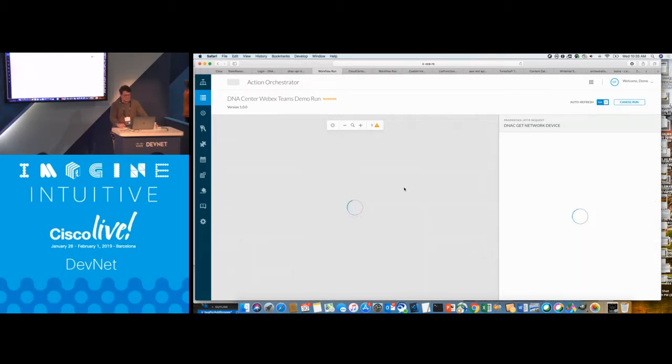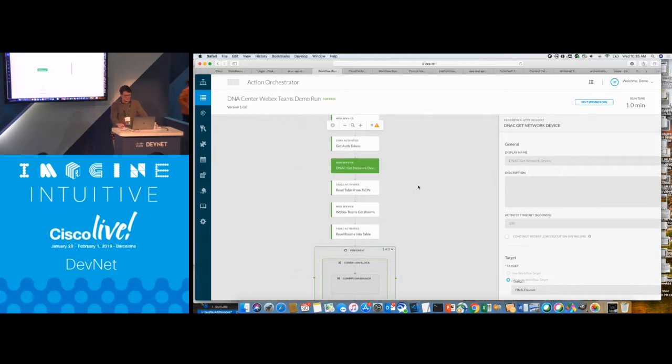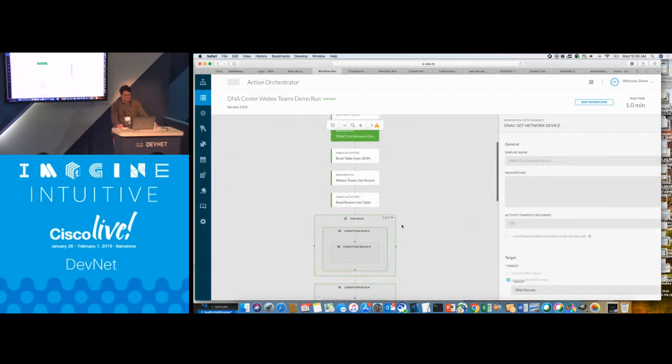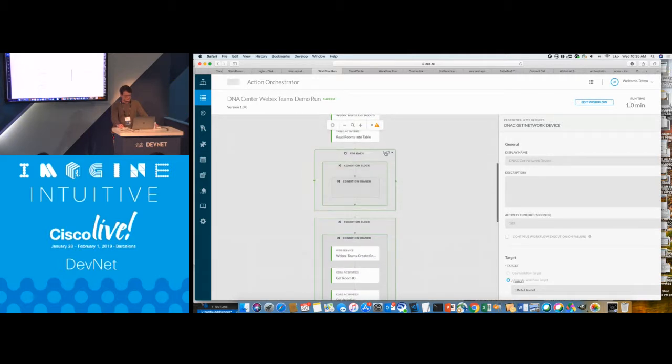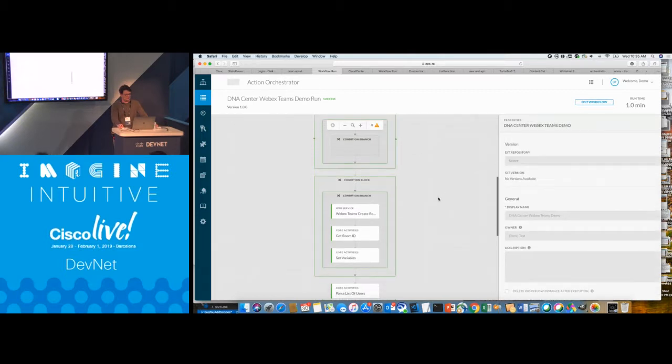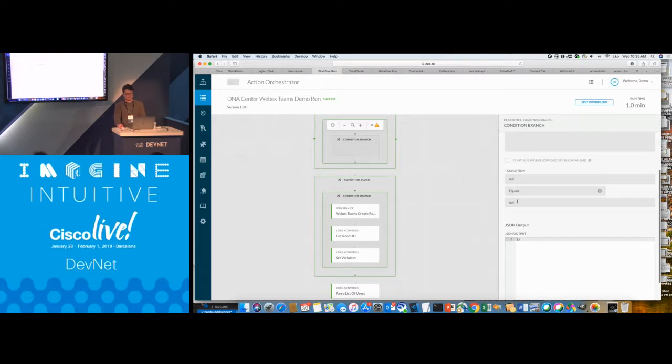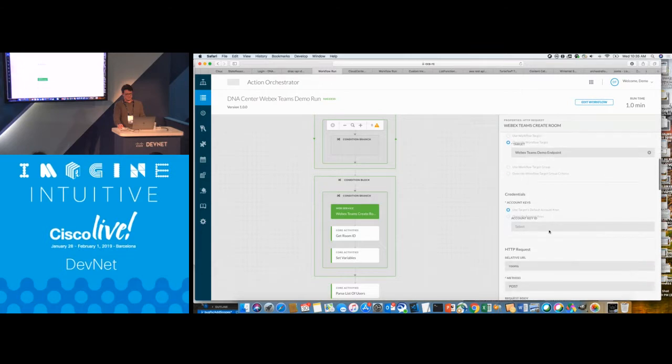As we move through the workflow, you can see this workflow succeeded. And for example, here we have a loop. So you can inspect each iteration of a loop. In this case, there was nothing here because it was a new room, so I won't look at that one. But my conditions, you can see the actual conditions that were met and the data that was sent for each one of these calls.